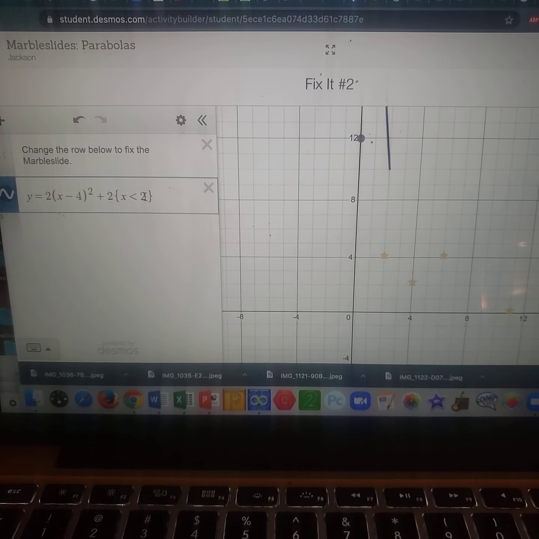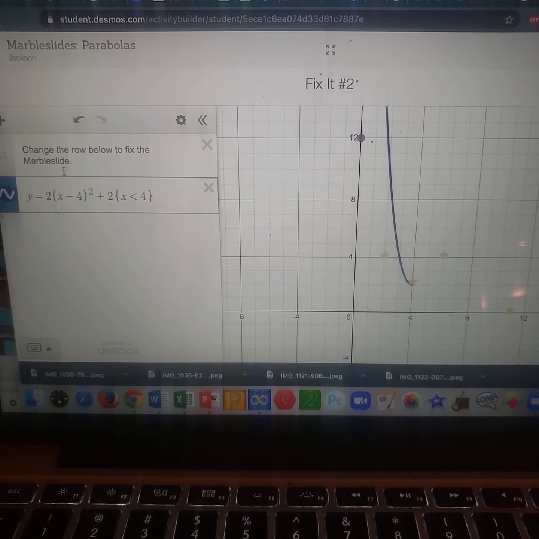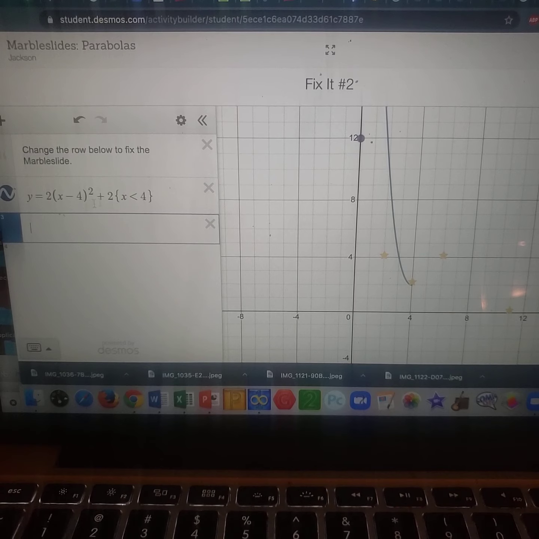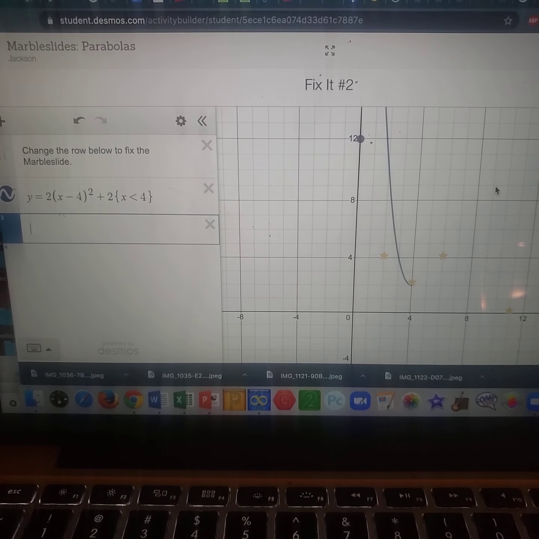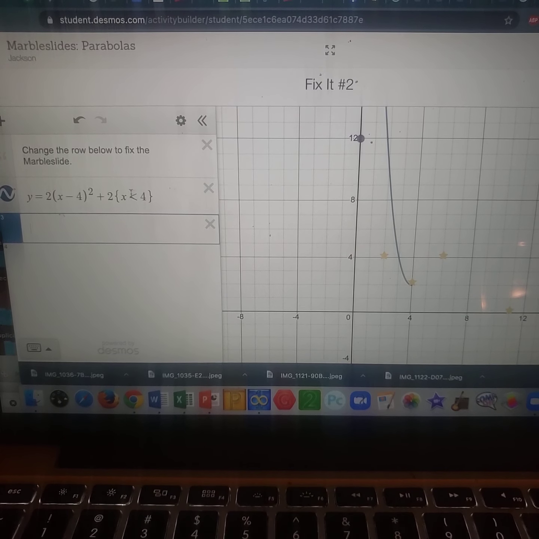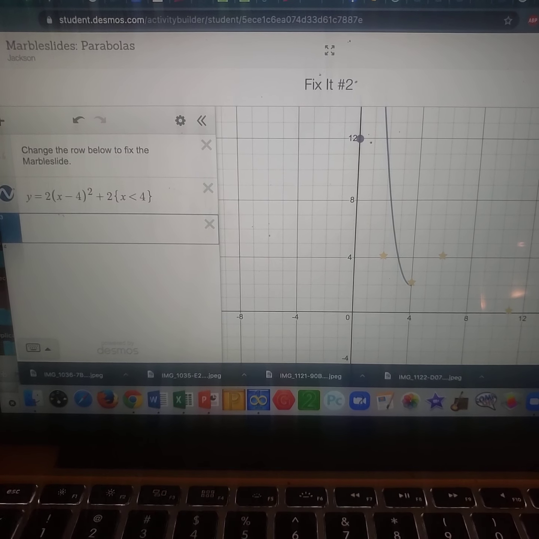So I'm going to change that back to 4. So you have to be a little bit more careful. You can actually do multiple parabolas. You don't have to just do one. But now you have to take into account the domain. There's actually an infinite number of answers on these, so it's not just one answer. You can do multiple things, multiple parabolas, multiple domains. So you have to be a little bit creative with these.